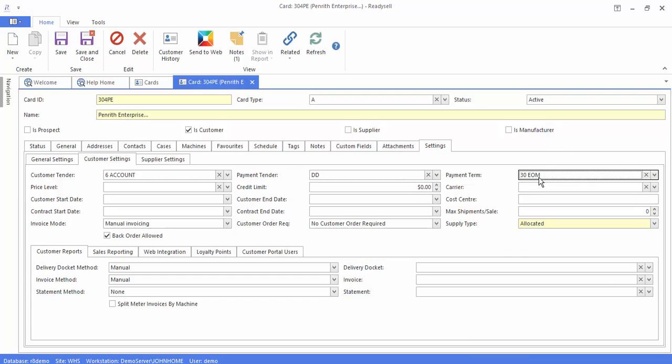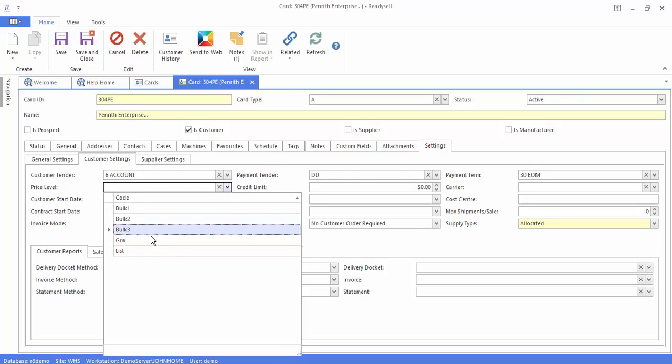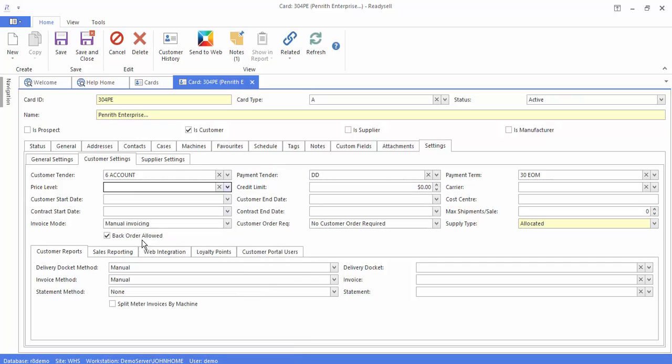The price level allows you to just set and forget a price level for the customer. So I'm going to say this customer just gets the government price all the time. If you do nothing, they'll get the default price level. Credit limit, if you set it to 0, that means there's no particular credit limit. The customer can buy as much as they like.